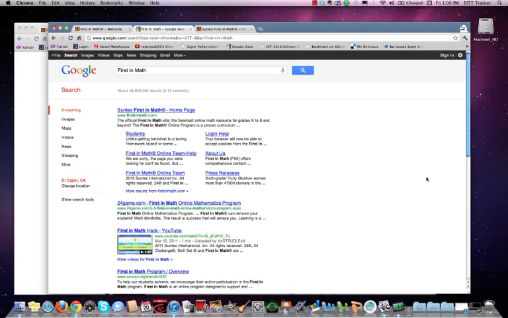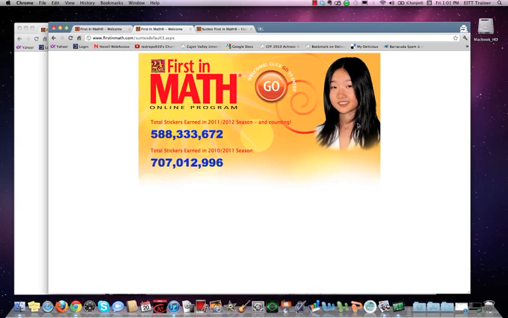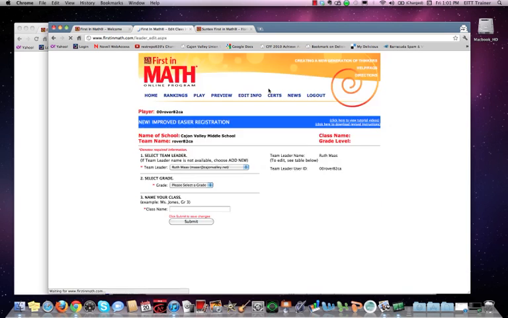The first thing you need to do is have your teacher packet with you for the username and password, and then go ahead and Google First in Math and select the first link provided there. Once you are on that link, go ahead and put in your username and password from your packet and click Login. This is the first screen that you always see with the total stickers earned. Go ahead and click the Go button.